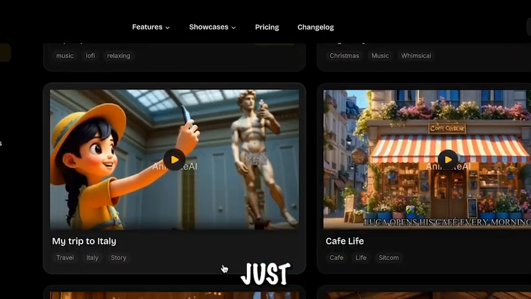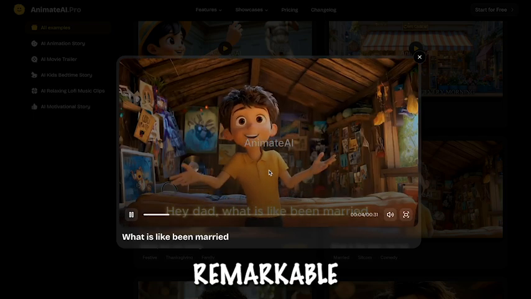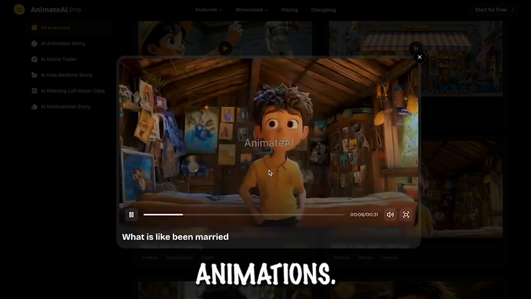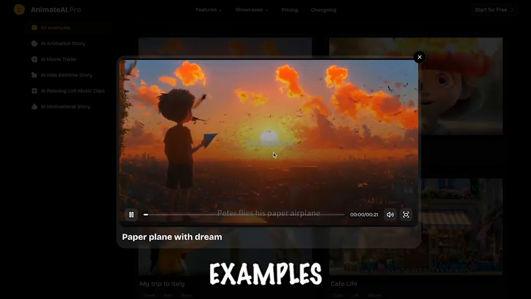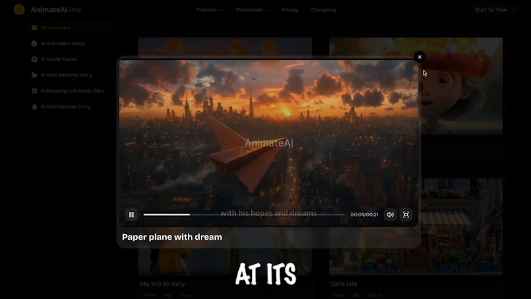Let's play one of them. Just look at the output. The consistency in character design and animation quality is remarkable, with a style similar to high-end animations. Here are a few more examples to demonstrate the range of stories this AI can bring to life. Now, let's take a look at its features.